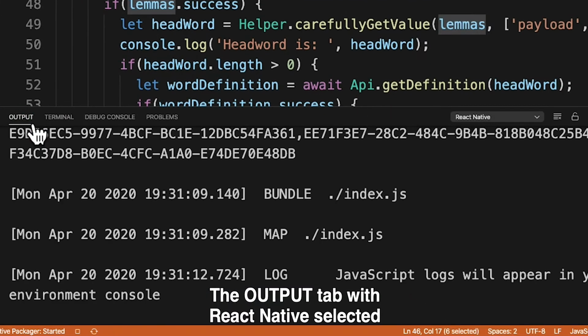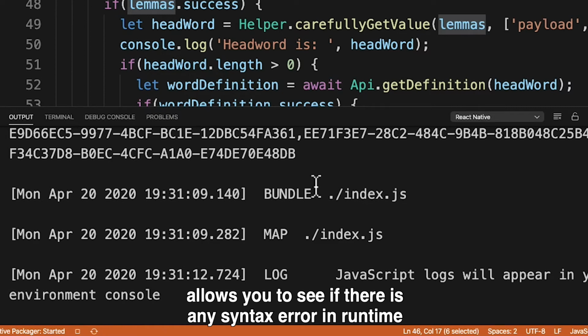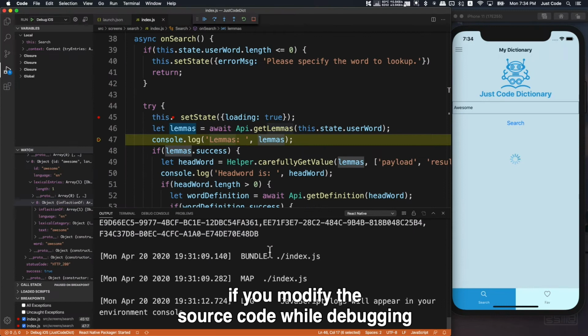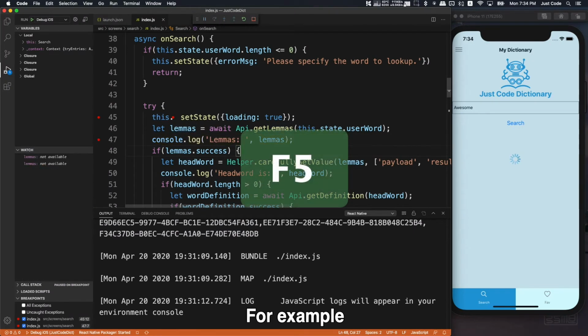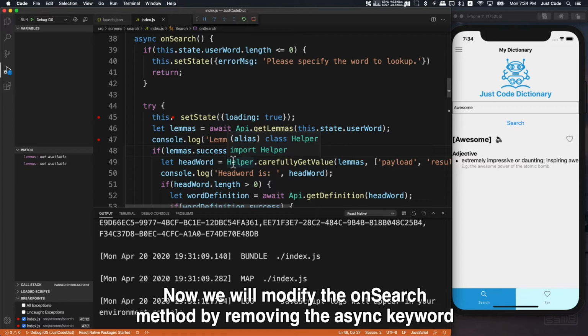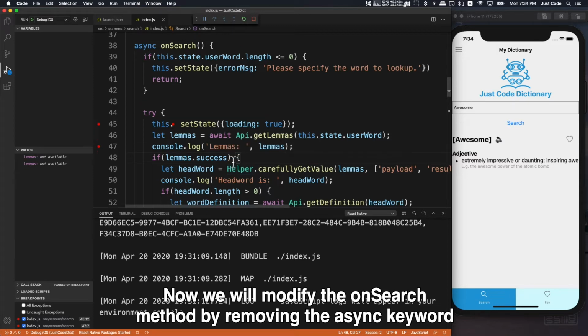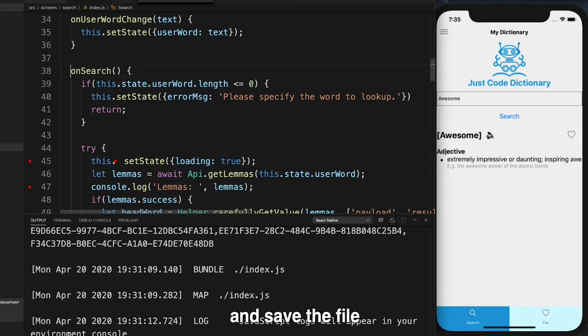The Output tab with ReNative selected allows you to see if there is any syntax error in runtime if you are modifying the source code while debugging. For example, let's continue the execution of the app by pressing F5. Now, we will modify the onSearch method by removing the async keyword and save the file.